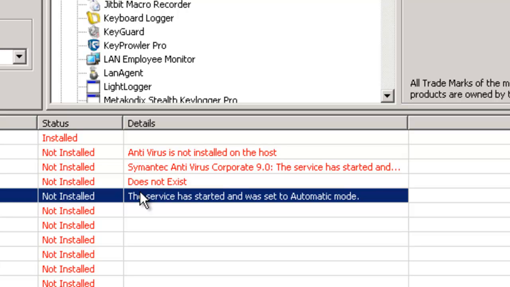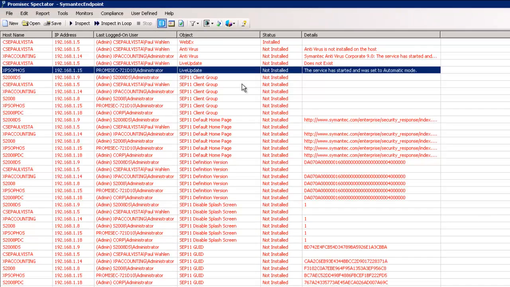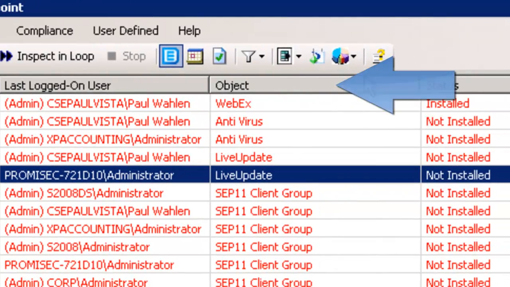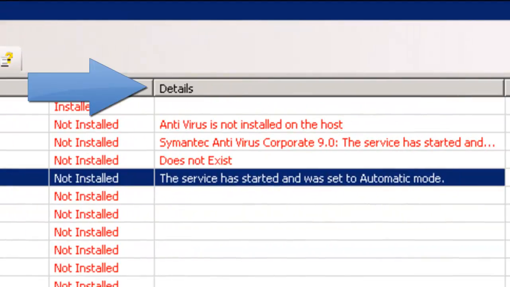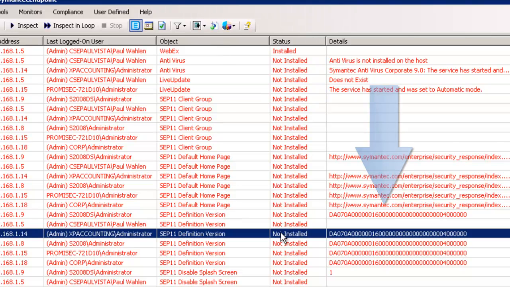It was found being disabled. We have the ability to quickly expand our result view and view all the information. We can sort on all these columns. We can sort on the host name, the IP address, object, status, and details. When I've already clicked on object, you can see that all the DAT information and the different versions are there.